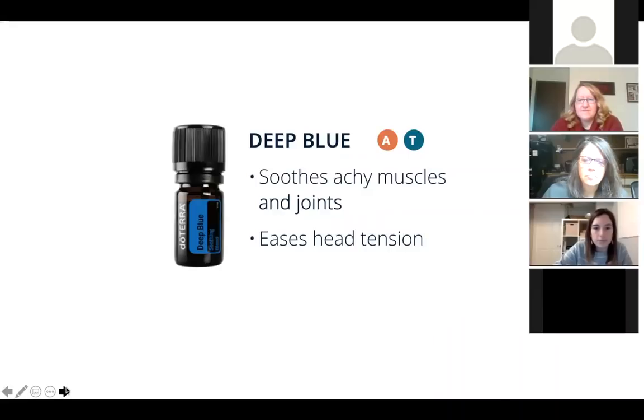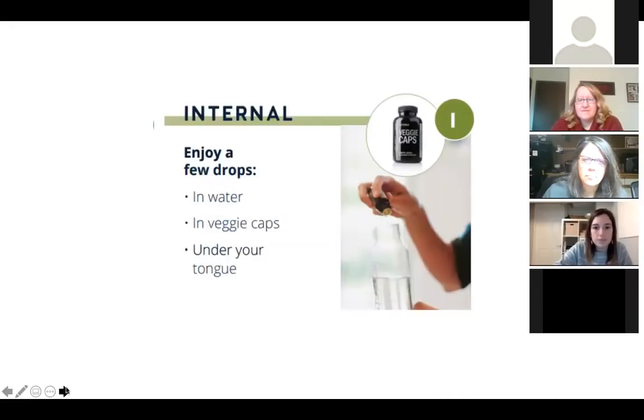Okay, so aromatic, topical, and then the third way is internal, not eternal, internal use of essential oils. And not only is it safe to use doTERRA essential oils internally, it's also recommended because they're certified pure therapeutic grade and they're the most tested and trusted brand on the planet. Our oils are meant to be enjoyed internally, and you can put them in water, in veggie caps, or under your tongue. And I'm going to show you an example of everything that I mean there.